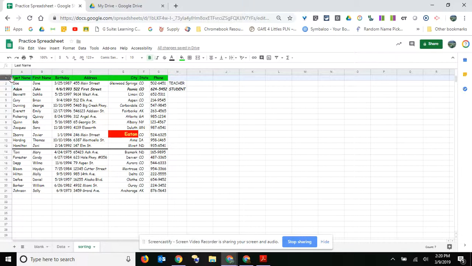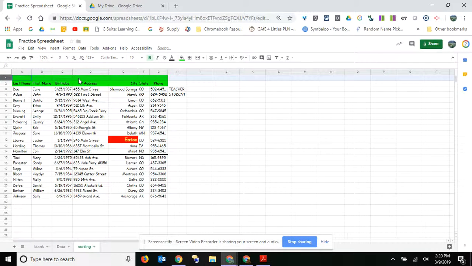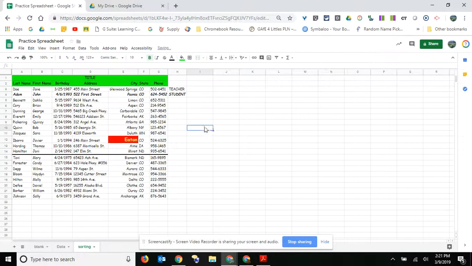So I'm going to go ahead and insert a row. I'm going to come here and insert a row above, sorry. And I'm going to put a title on here. So I'm just going to put title. Now, if I want to have this centered across all of these, what I have to do is merge these cells. So I select all these cells right here, and then I come up here to Format, Merge Cells, Merge Horizontally, and then my title is in this cell.